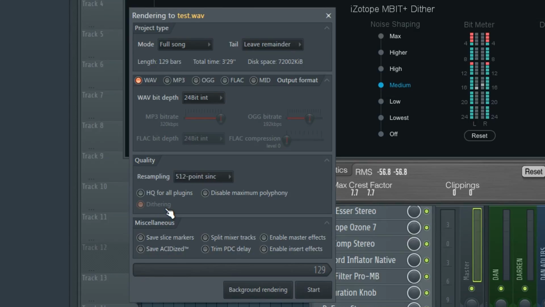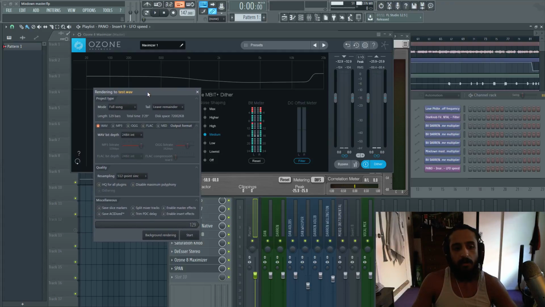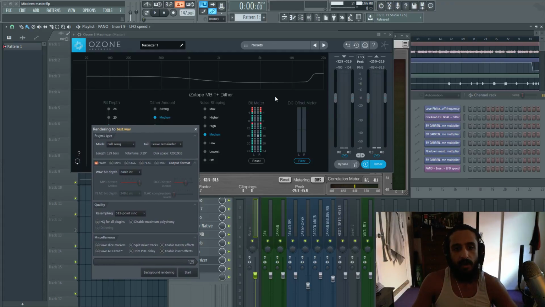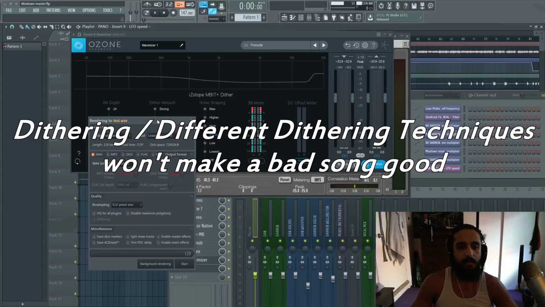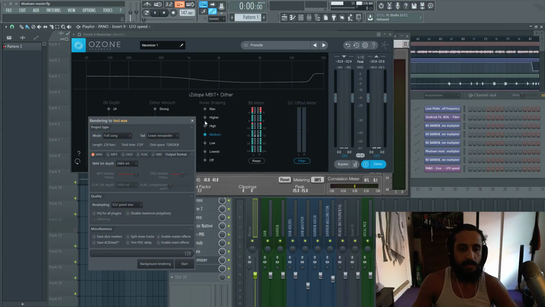That's only if you are not using a third-party plugin. Then you can use it. Otherwise, do not, because FL Studio's dithering will not be necessary. It is comparable to the dithering offered by Izotope. Generally speaking, they're all very similar, but you do get a bit more control with the dithering options in Izotope.